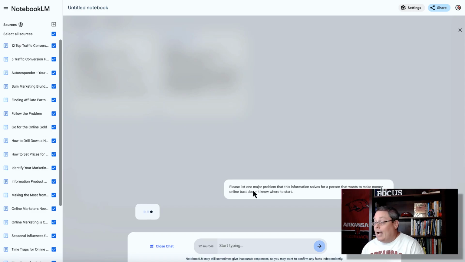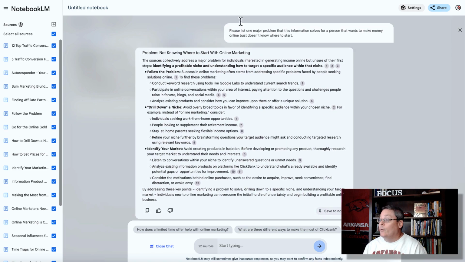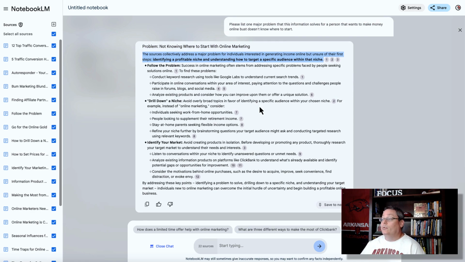Then at that point, I am asking the AI. NotebookLM has taken all the sources and simplified it down for me. Now I'm using the AI to identify a problem. And you can see here what I've done is I've simply just asked it to list one major problem that this information solves for a person that wants to make money online but doesn't know where to start. Problem: not knowing where to start online. The sources collectively address a major problem for individuals interested in generating income online but unsure of their first steps. Identifying a profitable niche and understanding how to target a specific audience with that niche.